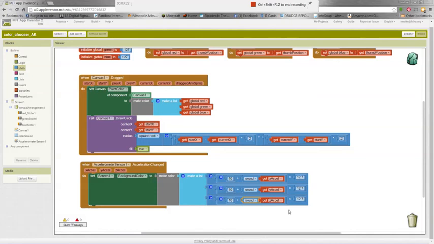Alright, you should be either able to connect this app to your tablet or package it and download it and run it, and you can see how the accelerometer sensors are used to change the background color of the screen.